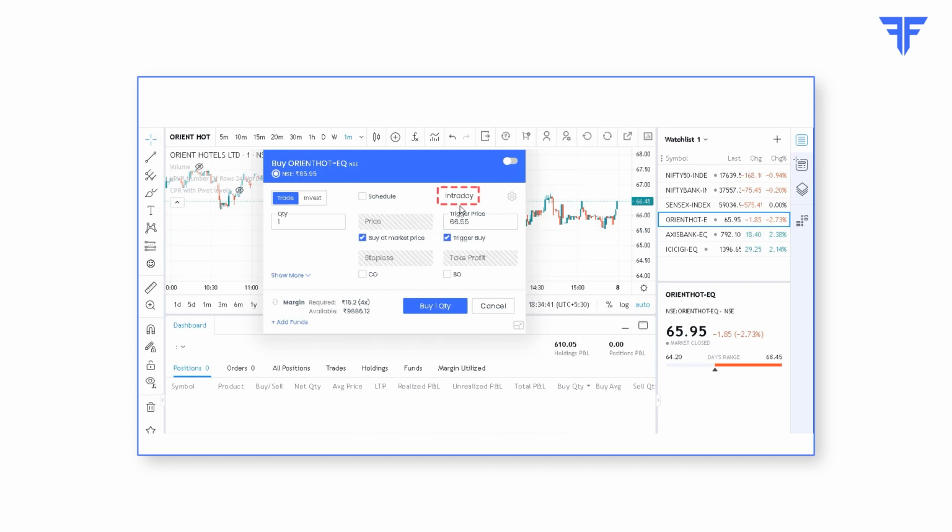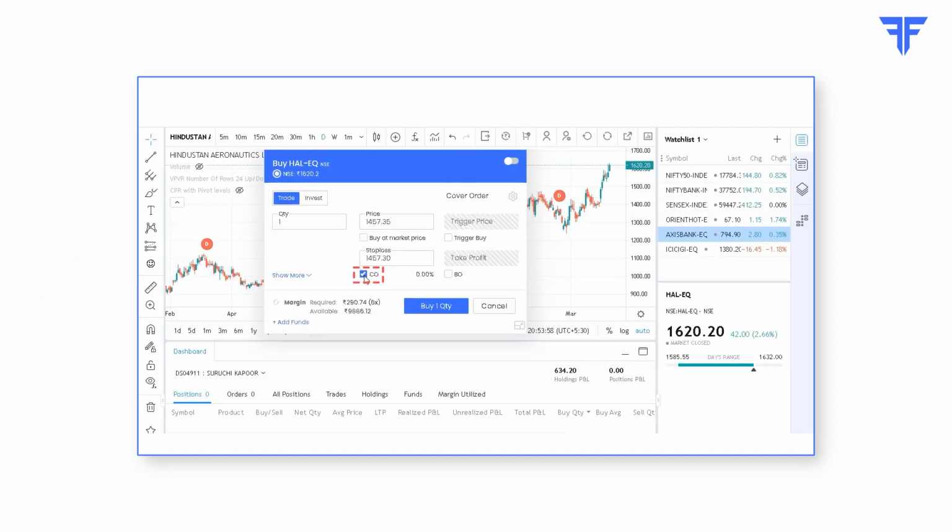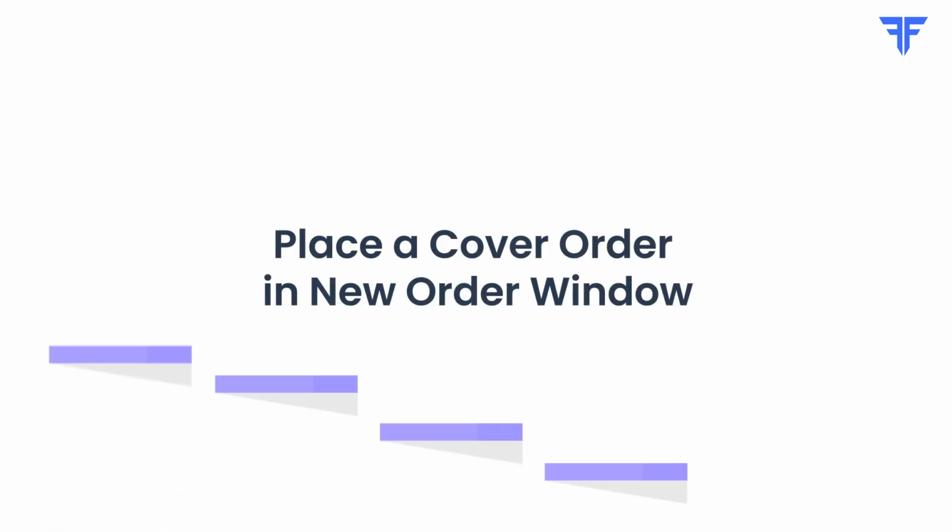Intraday. Whenever user opens the order window, the default product type displayed will be intraday. Cover order. A cover order is an intraday order in which two orders are placed together. That is, the initial order, long or short. It helps you to manage your risk as there is a stop loss that keeps you away from incurring any major losses. Steps to place a cover order in new order window.